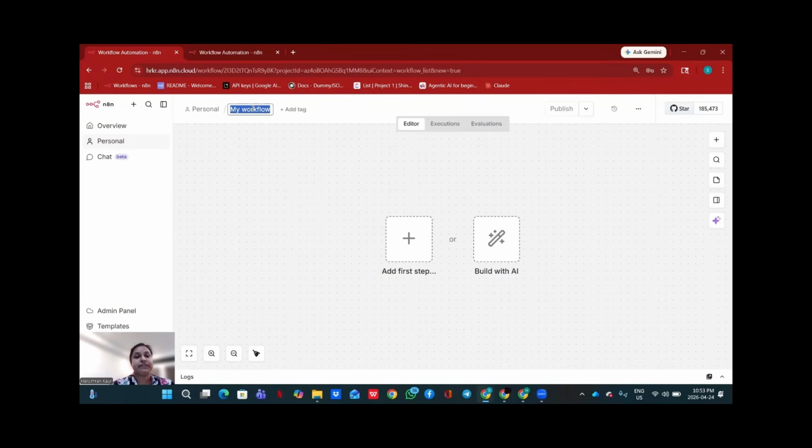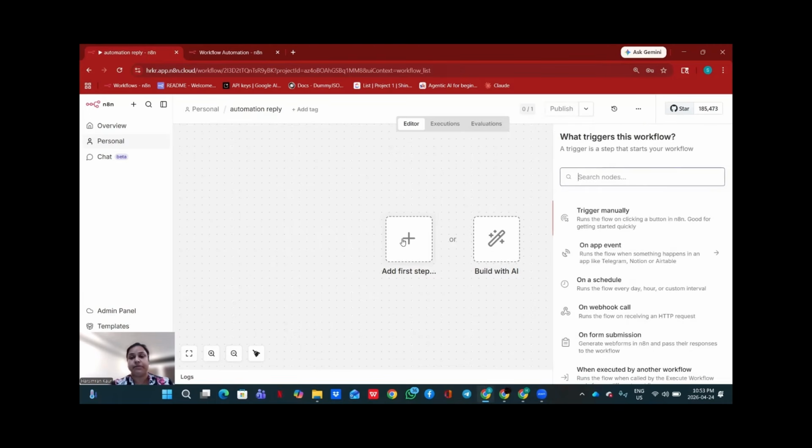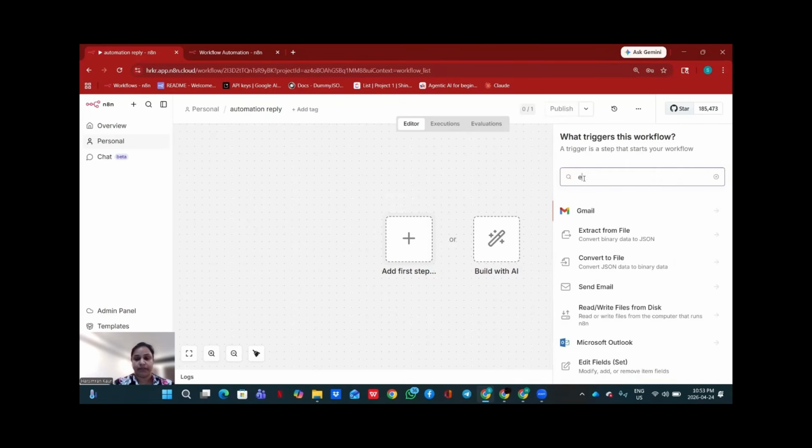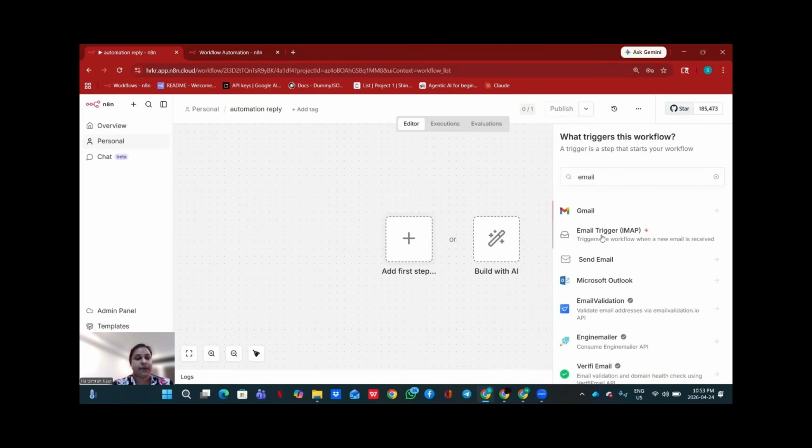So first of all, very first step, I will change the name of my workflow. Automation reply. Okay, so then the very first step is to add the first step. So I will add my first step. Now, because this agent is based on when it gets an email, that means my trigger will be an email trigger. So it's the IMAP email trigger.